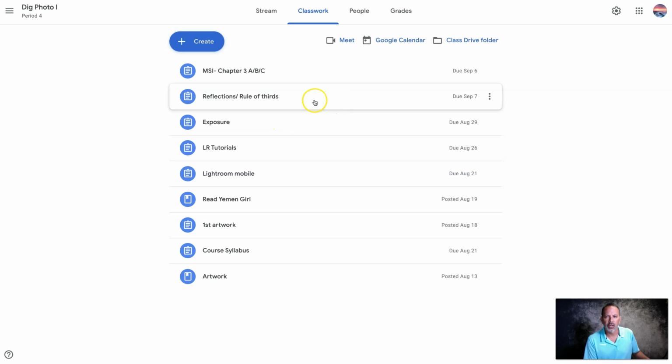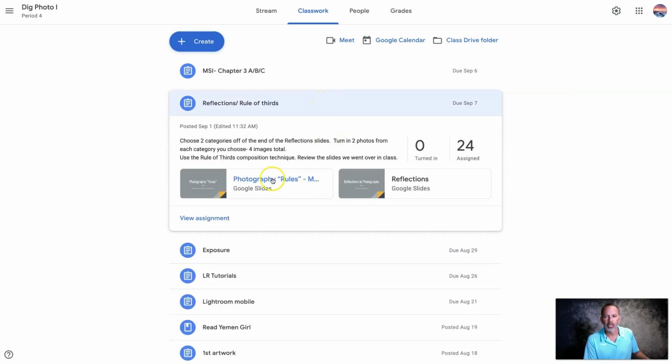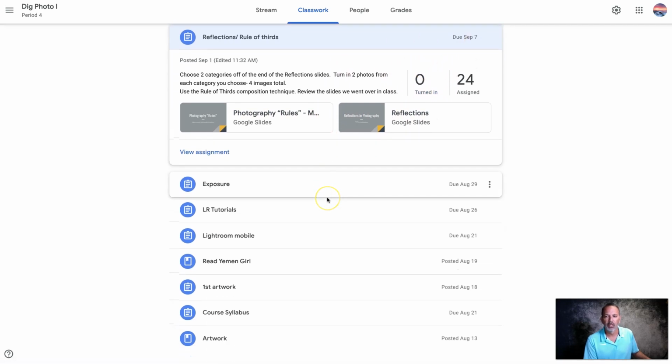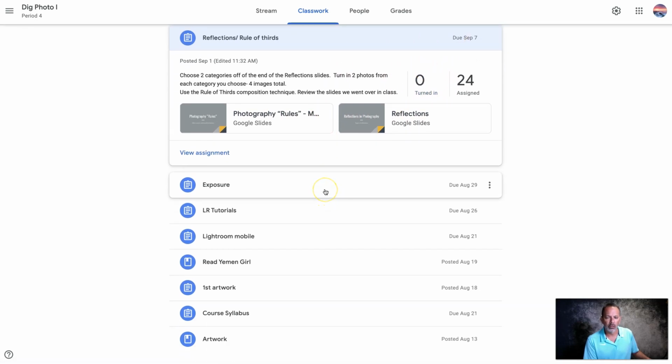These are all just the different assignments that we've gone through, and this was something where I gave them rules and I gave them ideas of reflections and what I needed them to shoot. They will turn this in. It's not due till Monday. We worked on a little bit of exposure and in Lightroom.